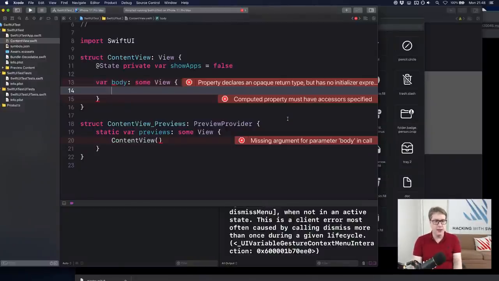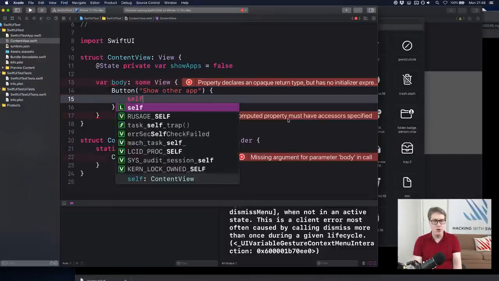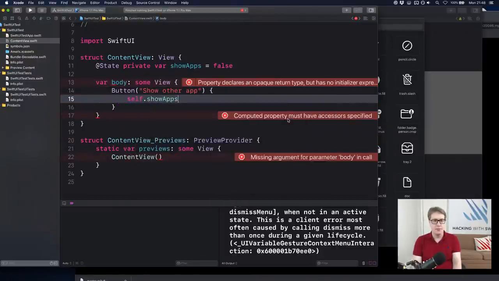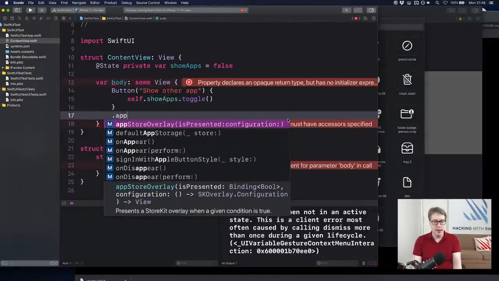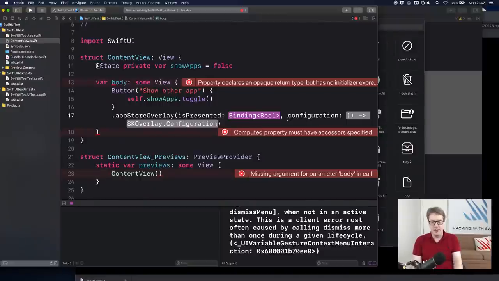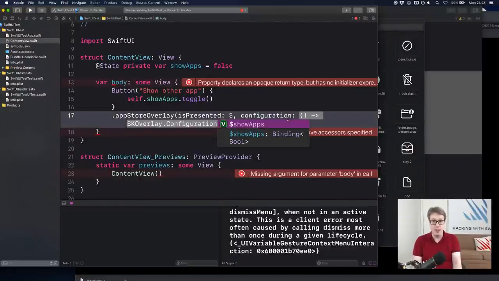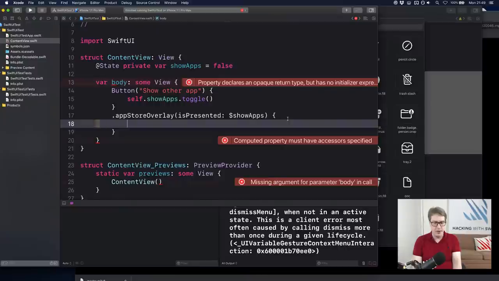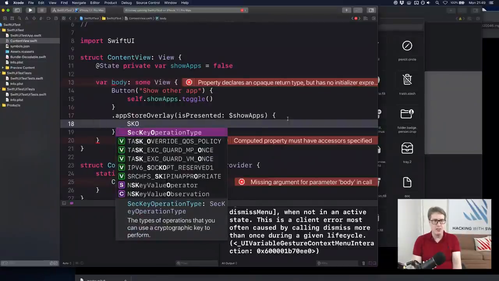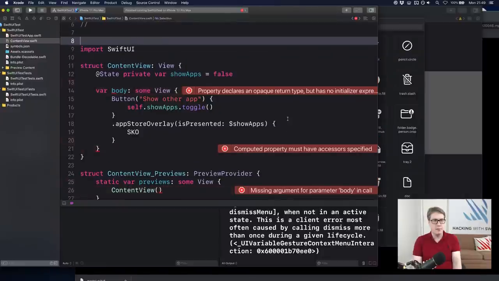And you can say something like button show, the H keys in this keyboard is terrible, show other app. And when it's done, we'll just toggle that showApps boolean and add a modifier to this called App Store Overlay. And you've got to give it some parameters to work with. The thing to bind to for a start is going to be showApps. And the configuration is slightly trickier. You can say SKOverlay, that requires StoreKit, doesn't it? Let's bring in StoreKit.